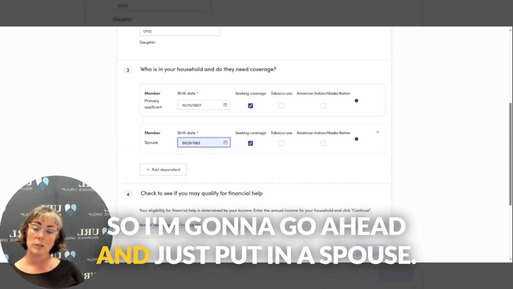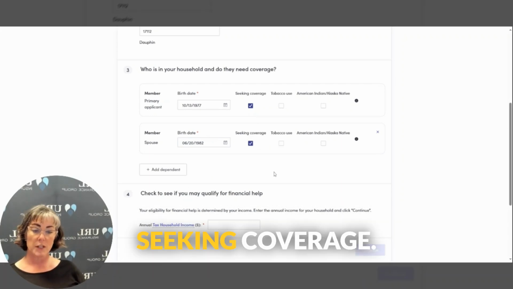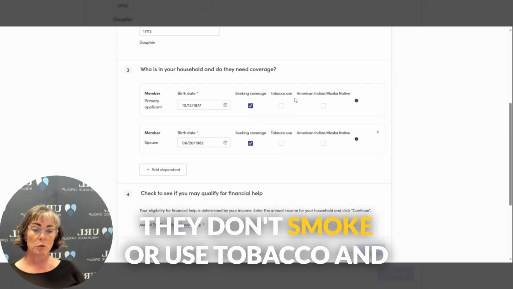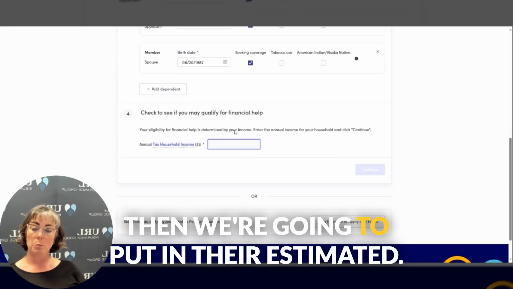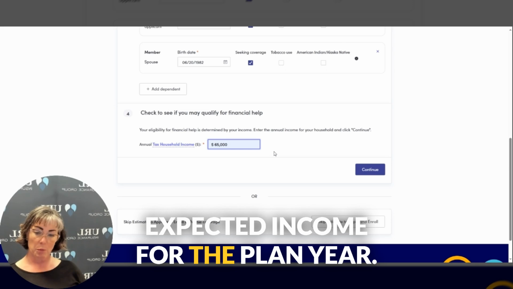So I'm going to go ahead and just put in a spouse, and I'm going to leave them as both seeking coverage. They don't smoke or use tobacco, and this doesn't apply. Then we're going to put in their estimated expected income for the plan year.